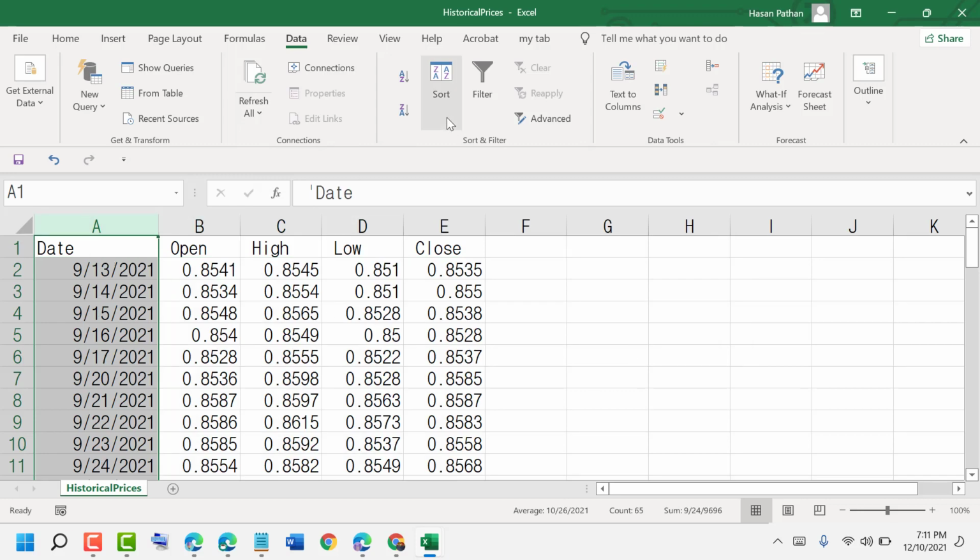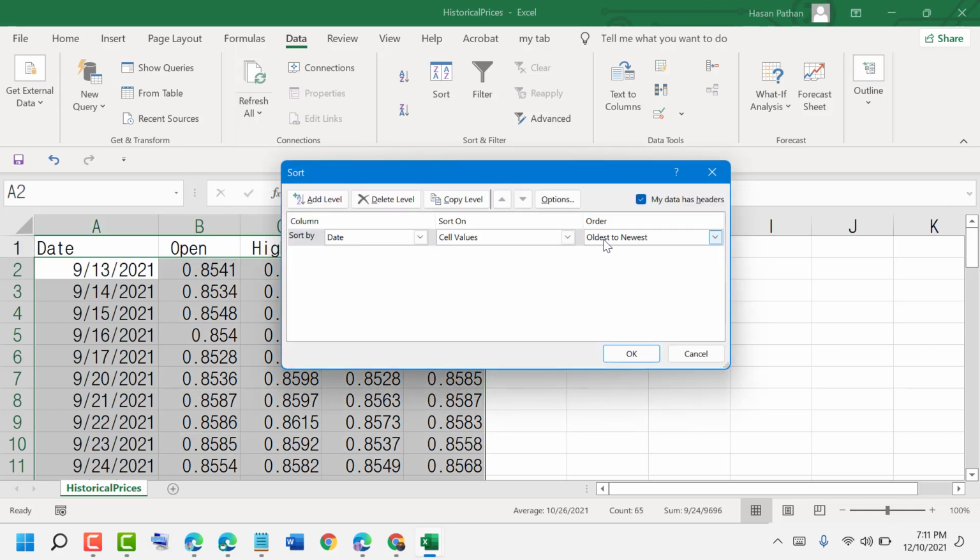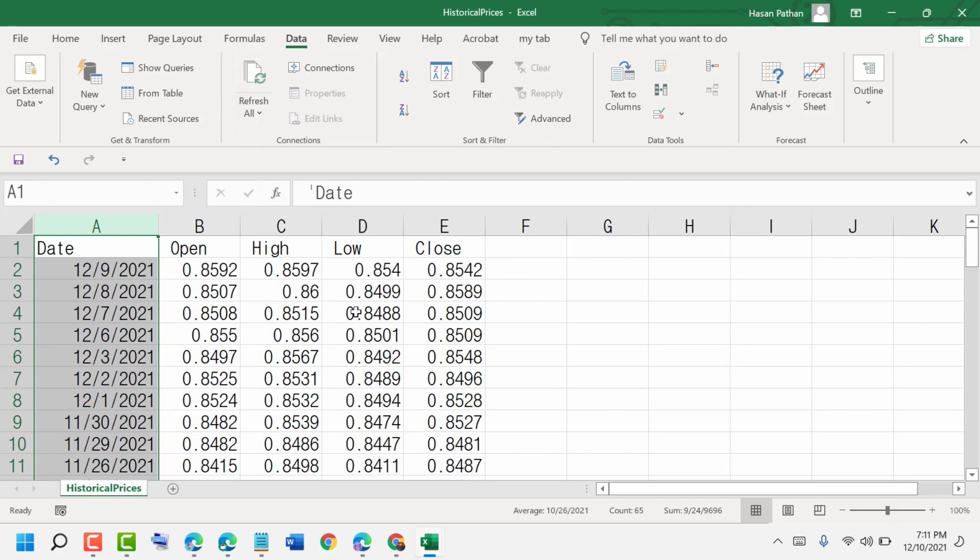You can select oldest to newest or newest to oldest. Like this.